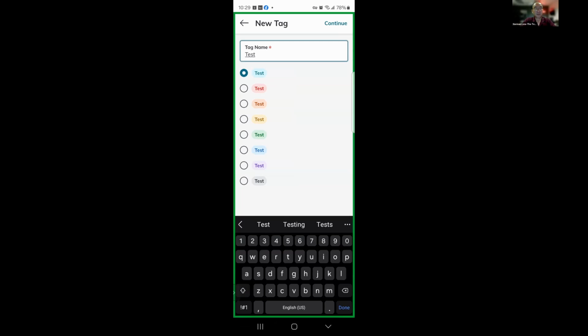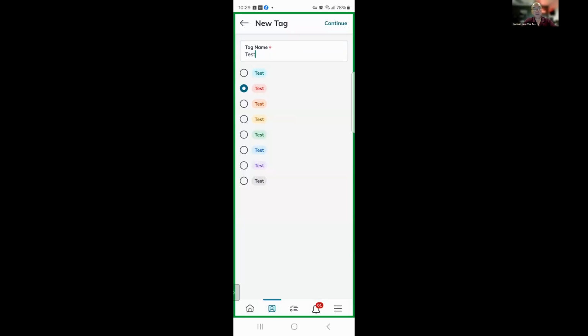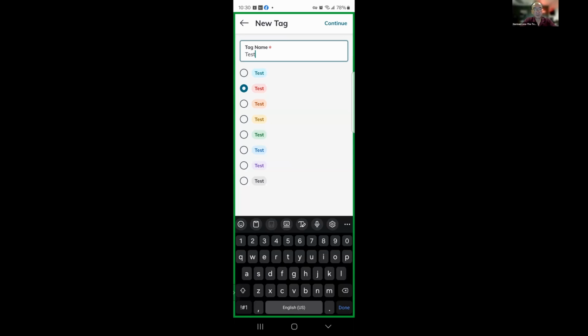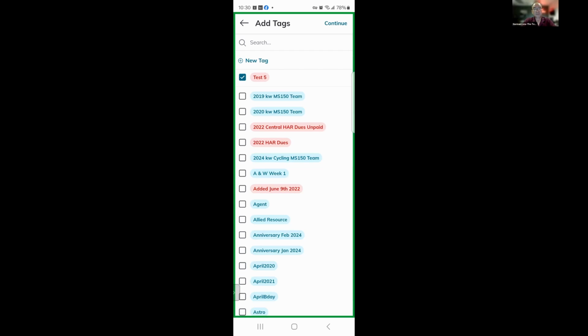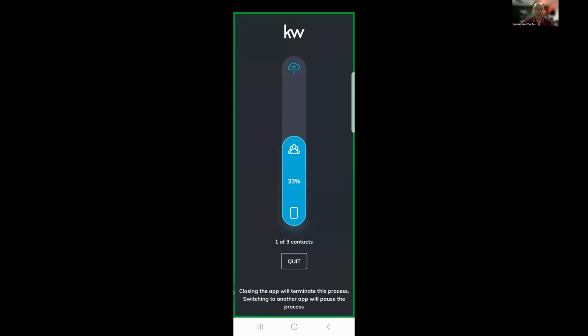That looks pretty good there. And let's do that one. And I want to continue. Duplicate tag name. Use a different one. 5. And then I want to continue. There we go. And then continue again. Being imported. 1 tag will be added. See how easy it is?